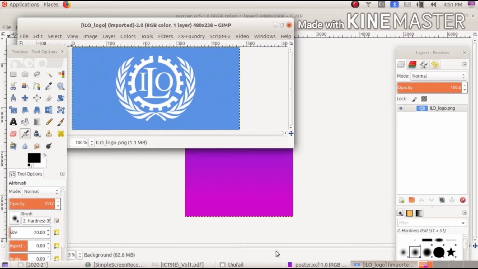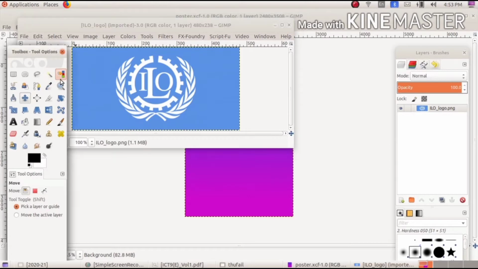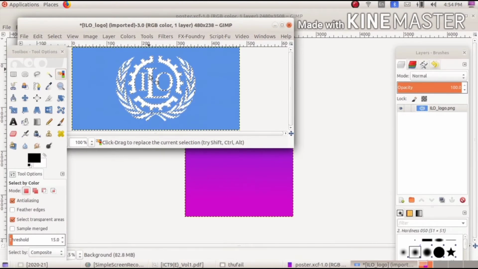But the logo is now opened in another window of GIMP. We can see a white logo on a blue background in our new window, isn't it? We have to select that white logo only from this. Now we activate the select by color tool from the toolbox, which we got familiar with. Then click anywhere on the white color of the logo. When we do like this, the logo will be visible to us like a floating selection, isn't it?